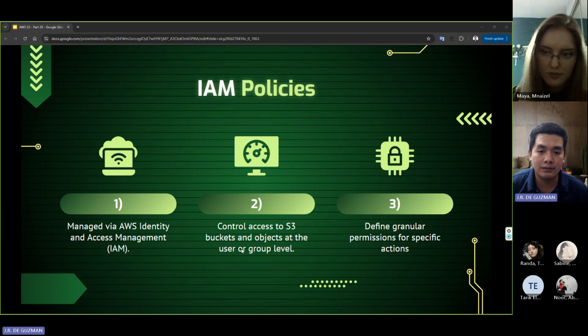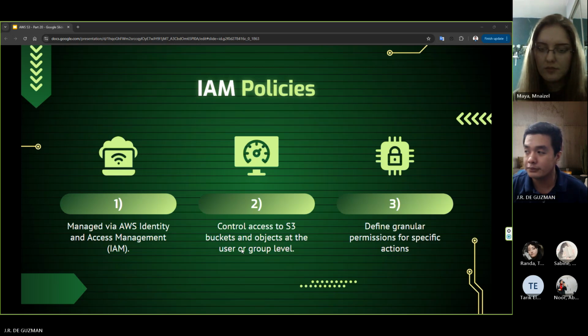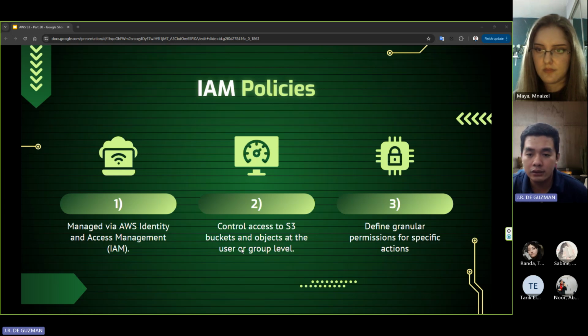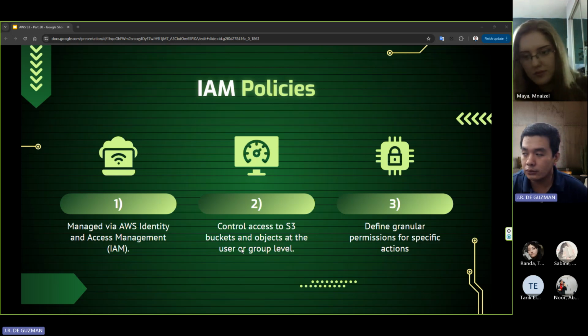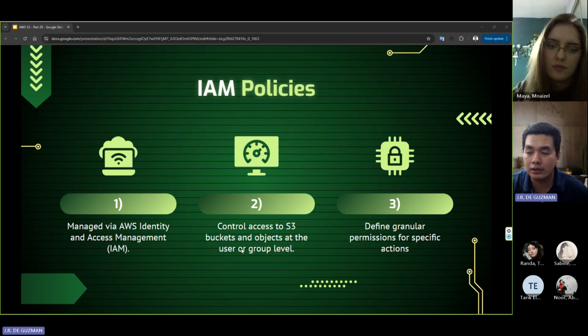These are policies that control the S3 buckets and also the objects. It ensures that only the right people or services can interact with your Amazon S3 resources. And the third one is you can specify granular permissions. You can define very specific actions for those users or services. Like Maya mentioned earlier, S3 can integrate with other AWS services, so you can define with that policy which services can interact with Amazon S3, giving you fine-tuned control over your resources.